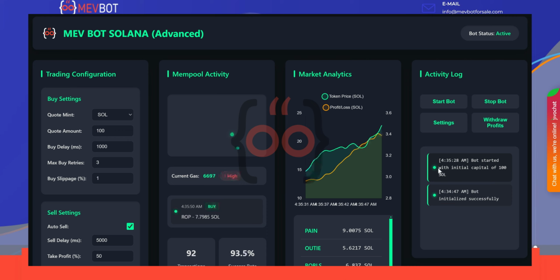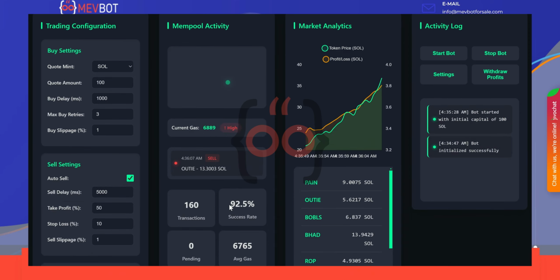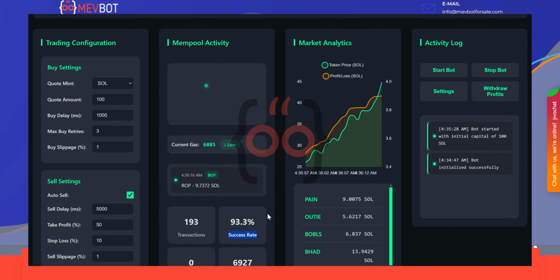We have funded the bot with 100 SOL for this demo. However, you can fund it with whatever amount you want. There are no restrictions or any minimum deposit limit. It has already sent over 180 transactions, and the success rate is 93%.